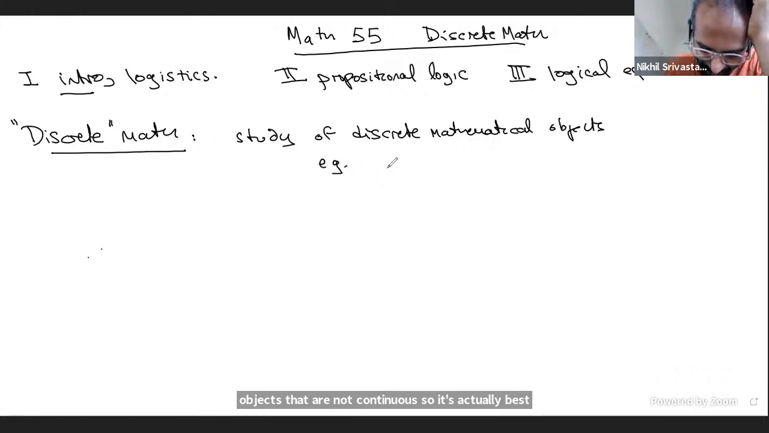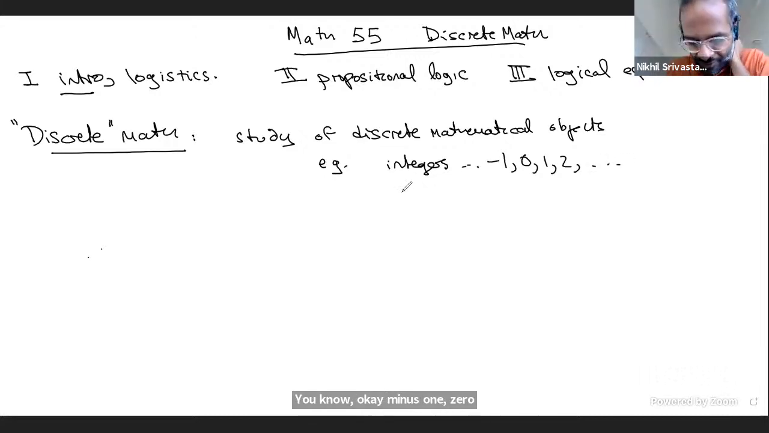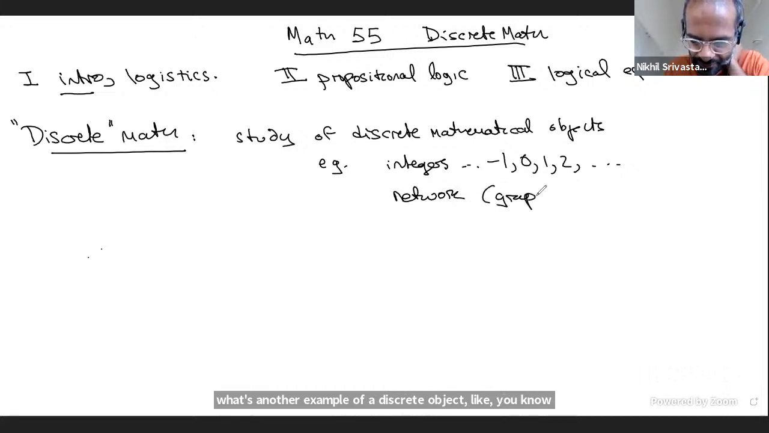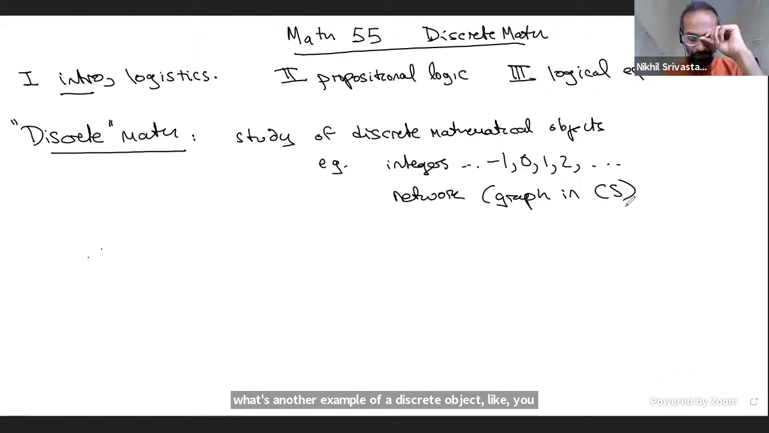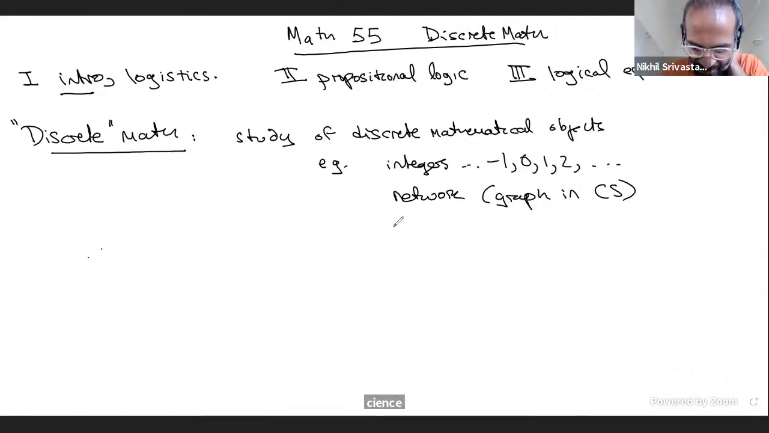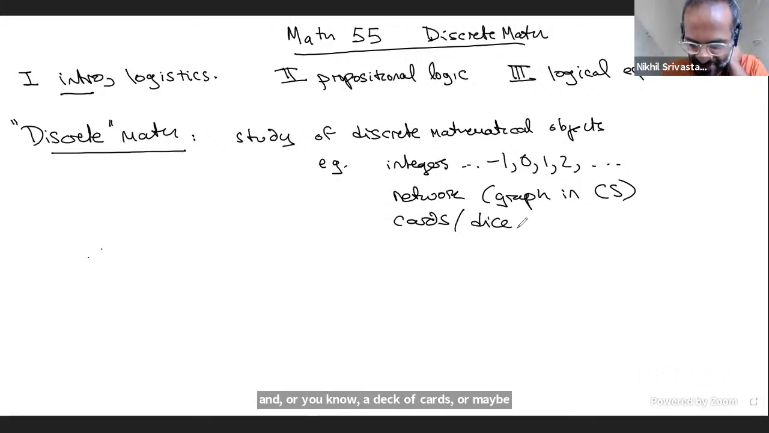Examples are things like the integers, like -1, 0, 1, 2, etc. What's another example of a discrete object? A network, like a graph in computer science. Or a deck of cards, or maybe dice, the outcome of a roll of dice. These are all things where you can't change the values continuously.